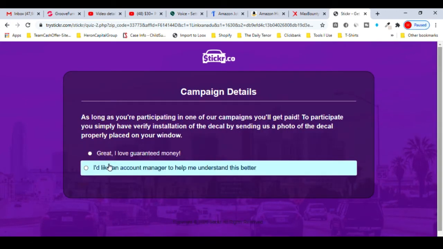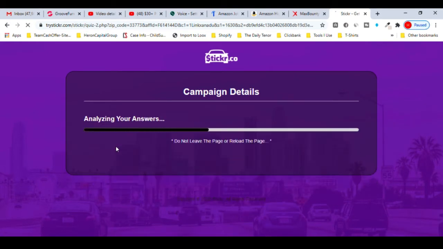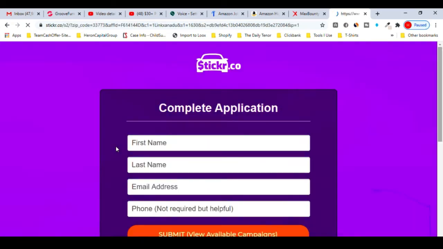Let's start. Got it. Very low money. Got it. Okay, I like to proceed. So this thing actually takes them through a good 7 or 8 questions. Then they actually get to this page right here. Now, when they complete this application, it goes on to the next step, and that's how you get paid.